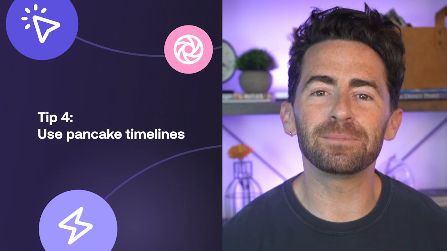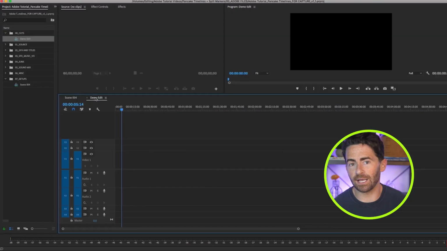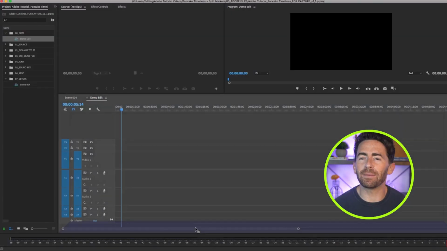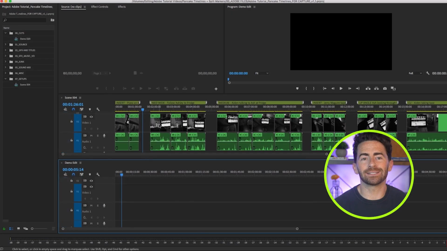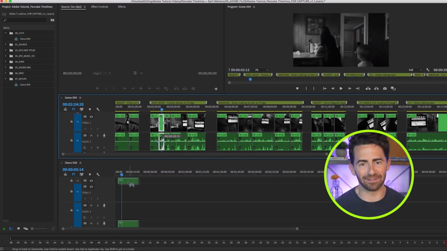Tip number 4, use pancake timelines. Open multiple timelines stacked vertically. One for selects, one for your master sequence. Drag the best moments up to your main edit. It's like copy-pasting ideas without breaking flow. Every pro editor I know uses this trick daily.